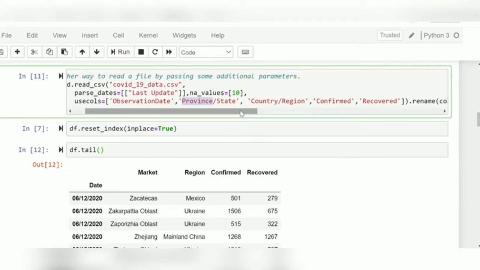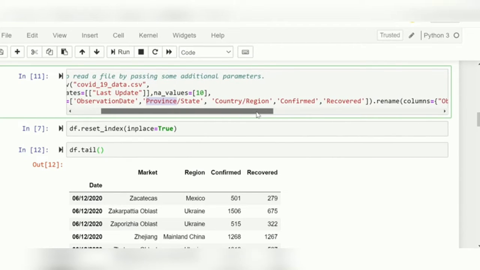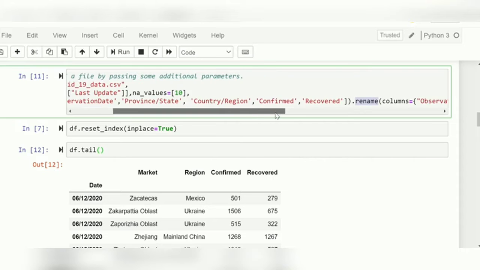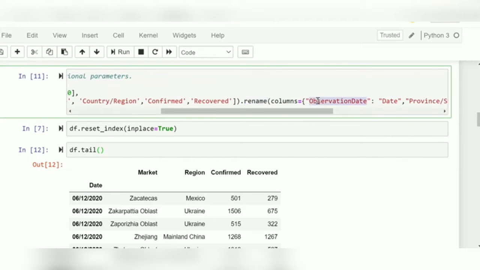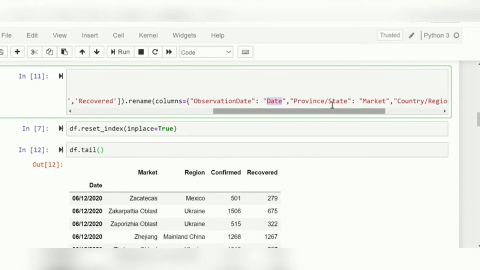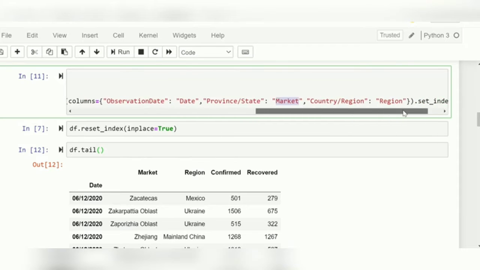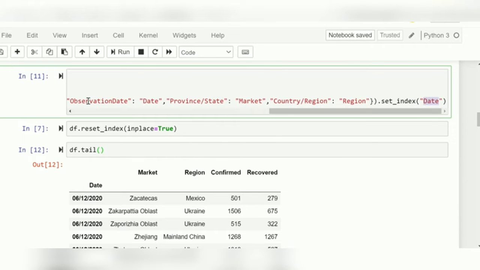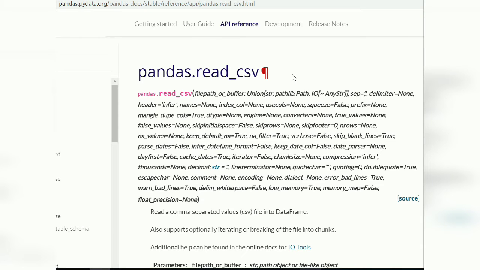Now, I can also rename the columns here only. So I'm using .rename, with columns equal to the column that I want to rename. Here I am renaming observation date to date, province, state to market, this is just for demo purposes, country, region to region, and I am setting an index on the date column. Now remember, the date column is nothing but the observation date which has been renamed to date. So ultimately I am setting an index on the date column. So I have used 2-3 parameters with this read CSV module.